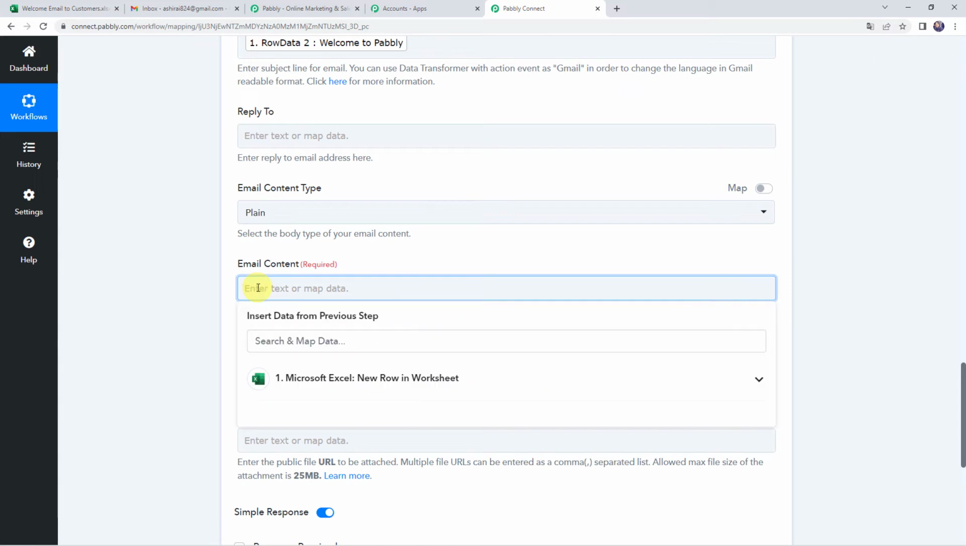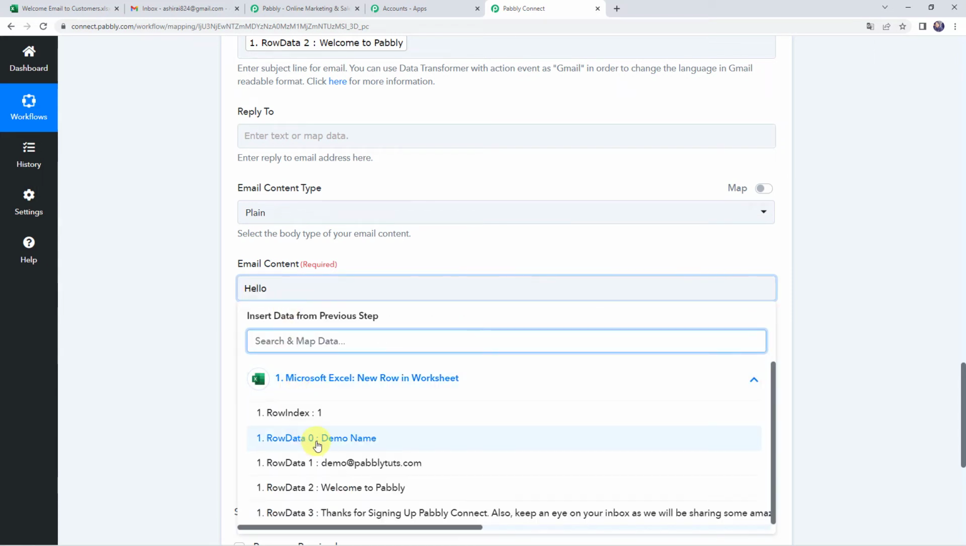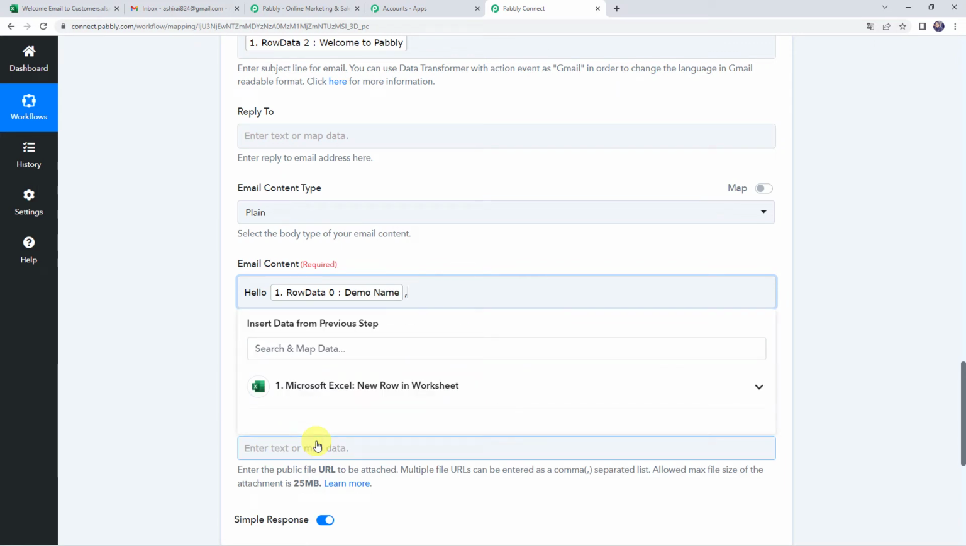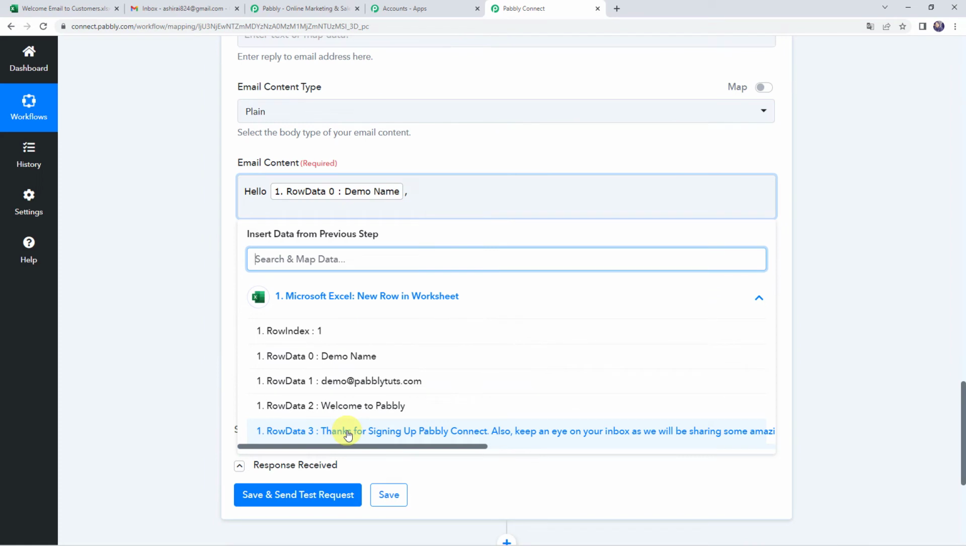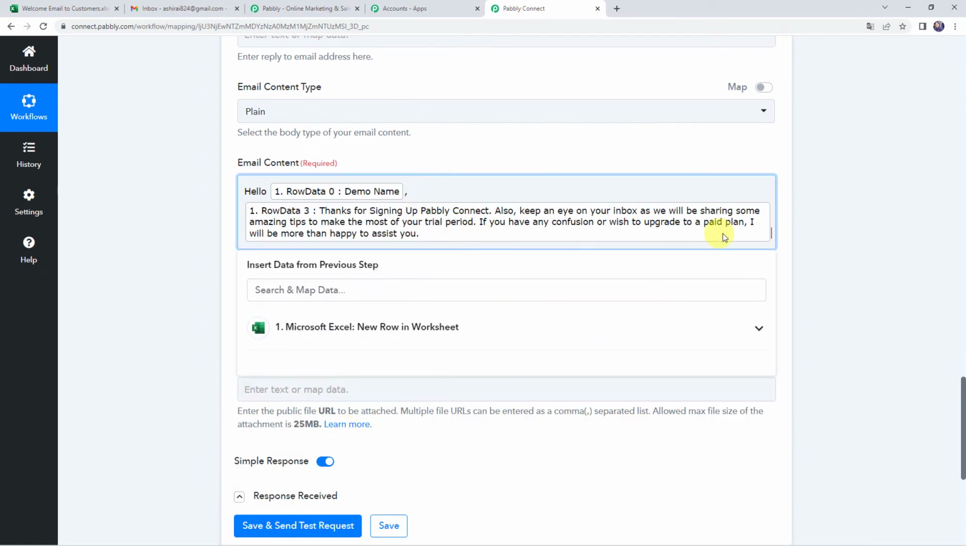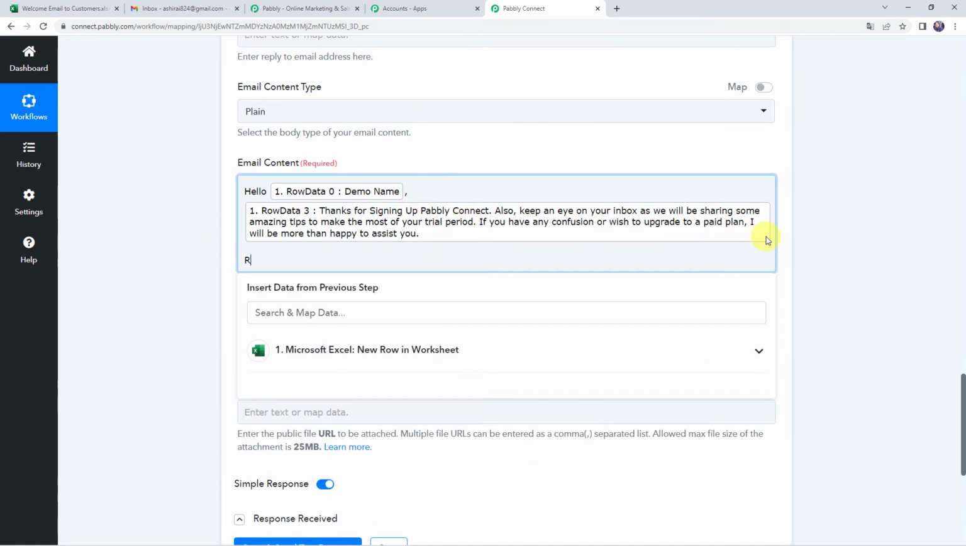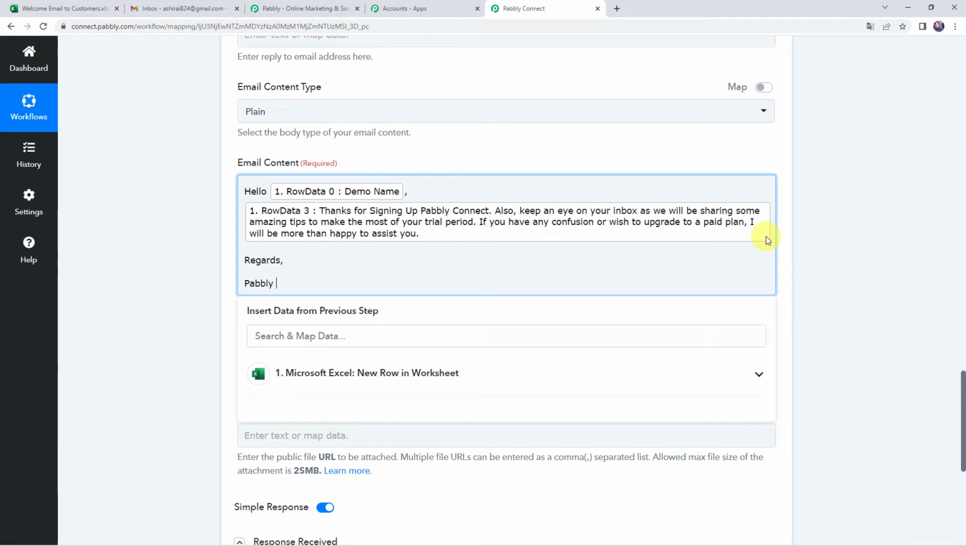So I want the email content to be hello, and here I'll be mapping the name of the customer, hello demo name. And after that, let us map the data that we have got from our trigger response, that is thanks for signing up, and all other details. And at last I want regards Pabbly team. So in this way the message will be delivered to the customer.